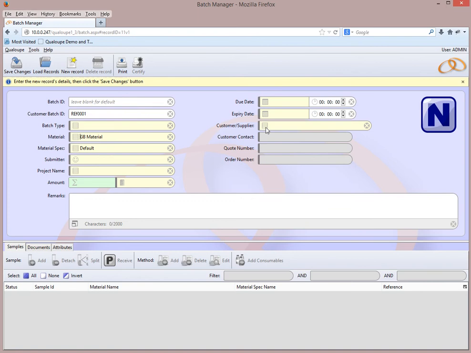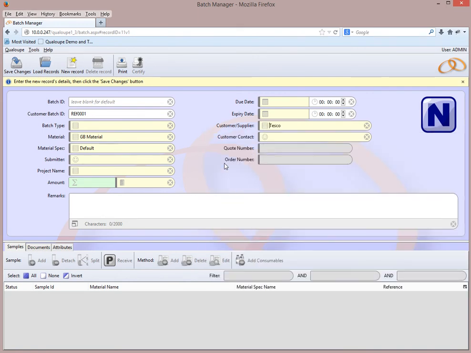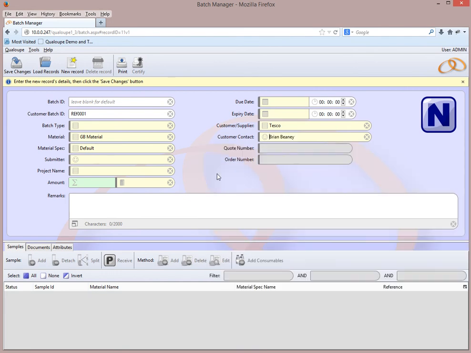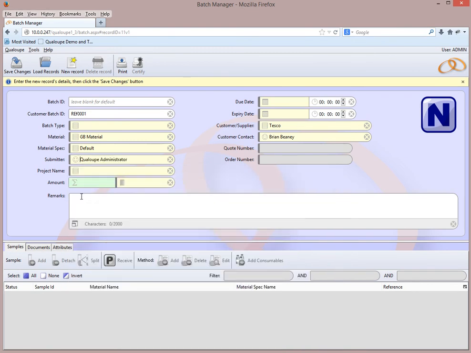We can put in the customer, so I'll select that customer. If I click on the contact below, I'm selecting the contact for that customer record, so we'll select him. There's a submitter over here. This is the internal contact, so from your Qualoupe users. I'm logged in as admin, so we'll choose Qualoupe administrator.